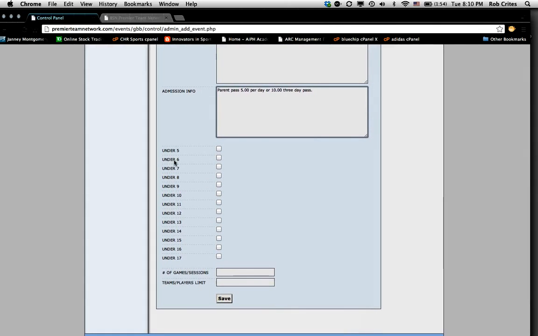Okay. Next thing you want to do is put in the age groups that are allowed to sign up for this particular event. In this case, since it's an exposure event, we'll say the U17, 16, 15, and 14 will be allowed to play at this particular event. Then the number of games. Okay, so in this case, we can put in 5.